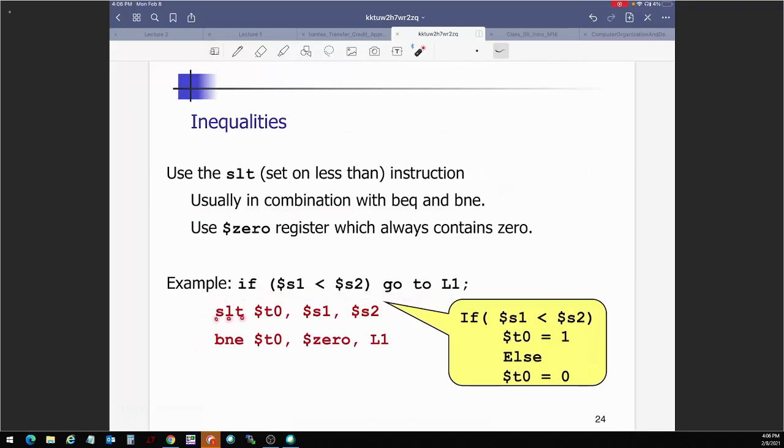Set on less than, what does that mean? If S1 is less than S2, set T0 to 1, all ones, 32 ones, else T0 is 0. So let's take a look. If S1 is less than S2, that's what this condition says. If S1 is less, it is going to set it. Set on less than. And once you either set T0 to all ones or not, you can use that for the branching.